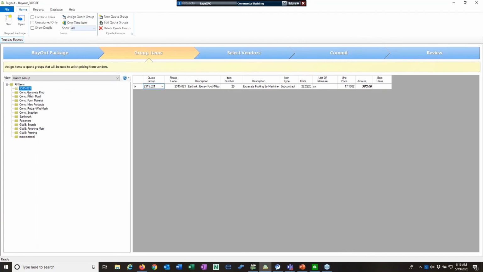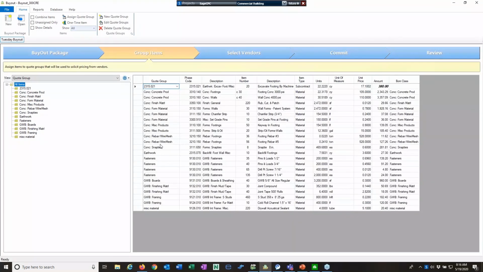So you group the items. Now, if I go here to all items, I've got these here, and let's say that I want to take these snap ties, and I'm going to put those with the form material. So I can select this one and send it up to form material. I've got a couple of rebar. I'm going to take this one and this one, and I'm going to put them in form material as well. And so then I've got those set. Then let's see, there we go, forms. And we'll put those in form material too.